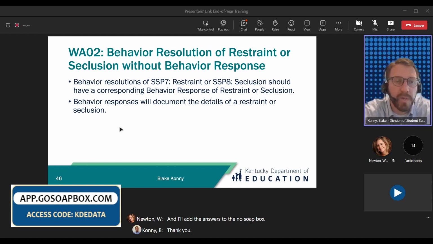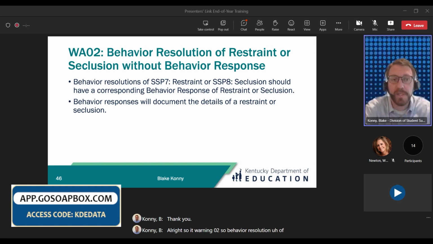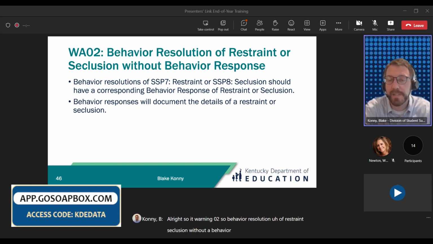All right, so warning 02, behavior resolution of restraint seclusion without a behavior response. So again, the resolution was put in as restraint seclusion used, but it is missing the behavior response, which is the paperwork that needs to be done after restraint seclusion, including the type of restraint, timing, and those details.